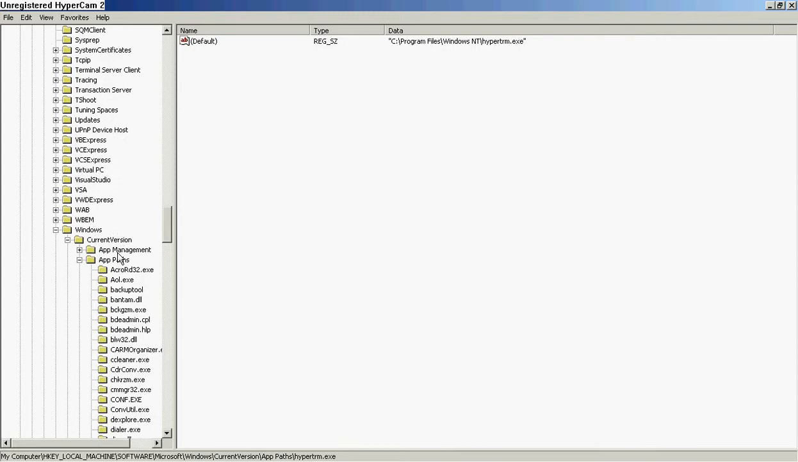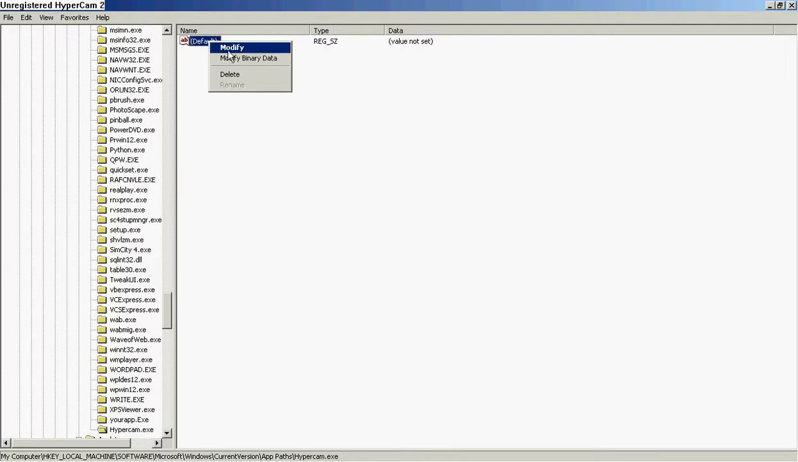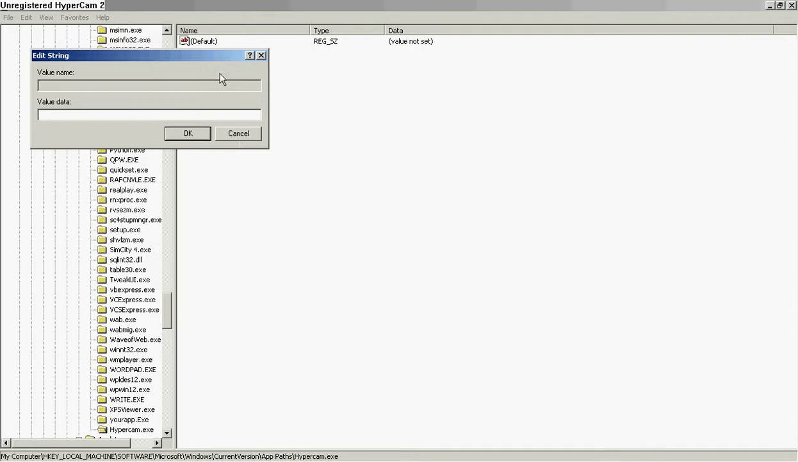So what you're going to want to do is right click on App Paths and make a new key. I'm going to name it hypercam.exe. Then go to the default and type in the path.